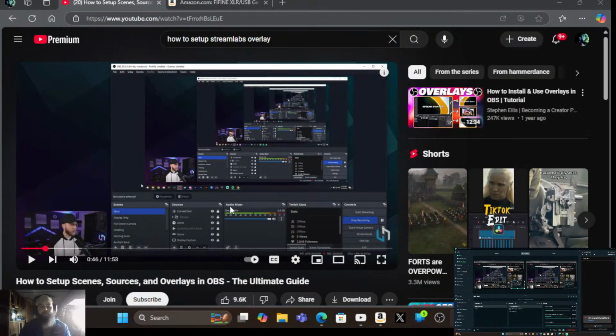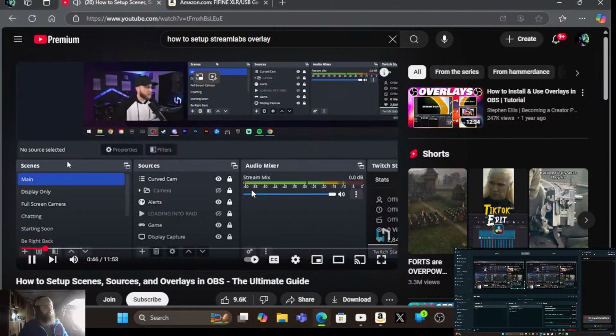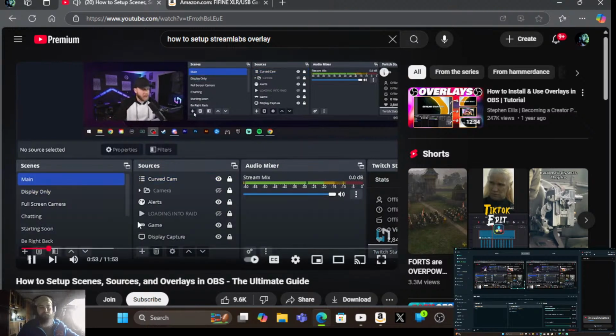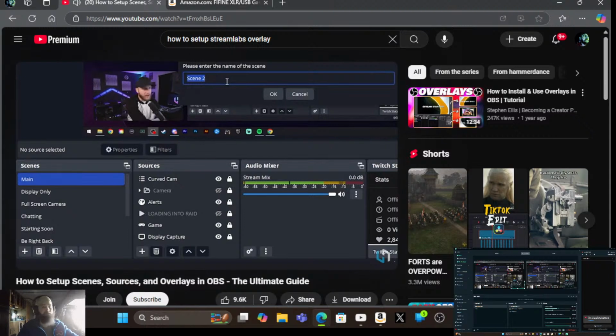That's not good for streaming. Under scenes, you won't have anything here if you're just setting this up for the first time. These are the scenes that I use. You're going to hit the plus sign and you're going to name your scene. I'm going to name it test scene. Now, you can't see anything right now, but that's because in this scene, there are no sources.